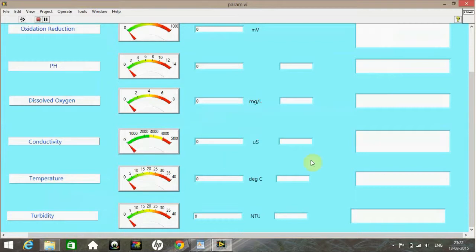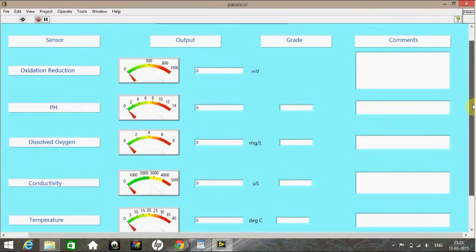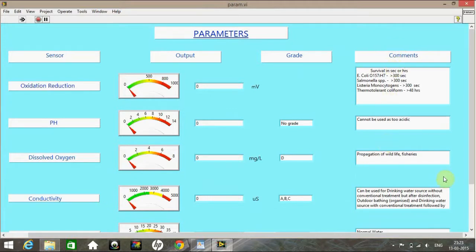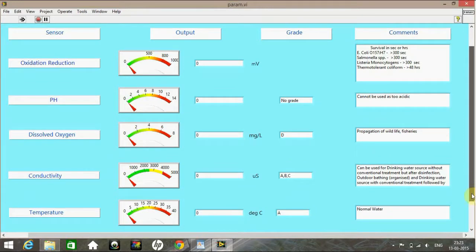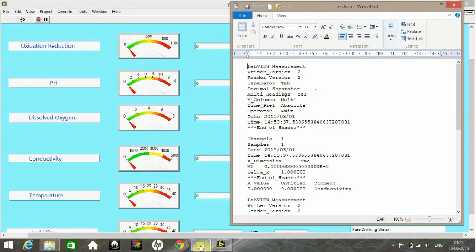The device used for testing purposes has been configured as server, and this computer has been configured as client. The input data has been received as a string, which is converted to numerical format and graded according to CPCB standards. The relevant comments are present on the right hand side. Not only that, but also the data has been stored in .lvm format and can be viewed using Notepad.